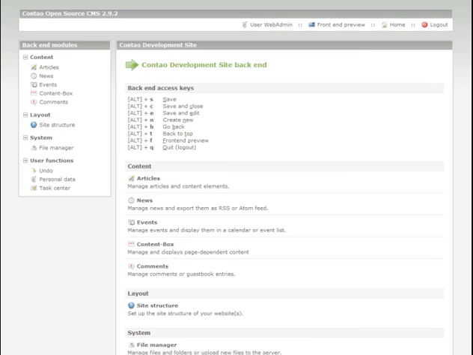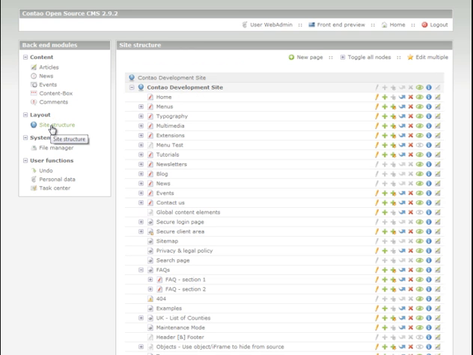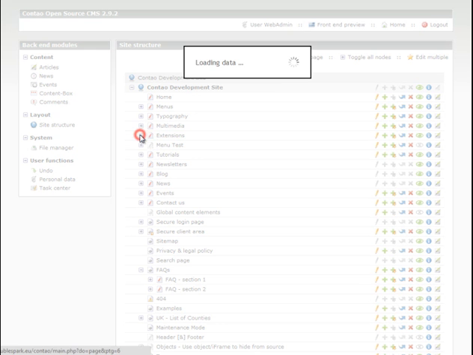In this tutorial, we're going to show you the easiest way to make a new page in Contao. And first, what we need to do is head over to the site structure. Now we need to select a page with the same layout as we wish for our new page.